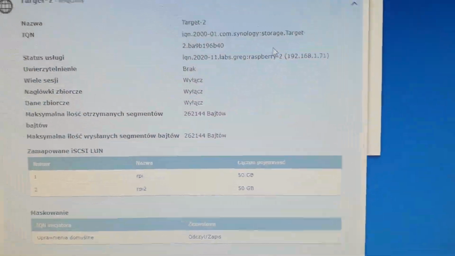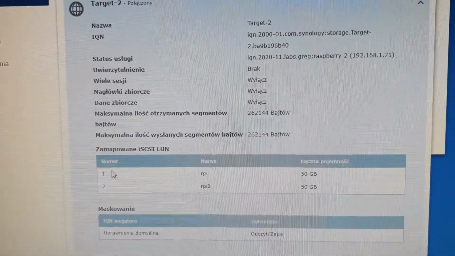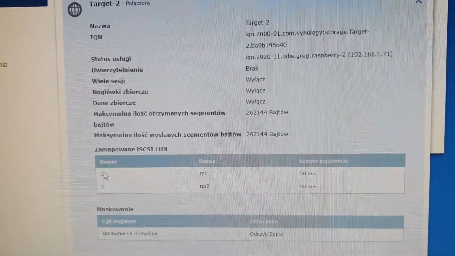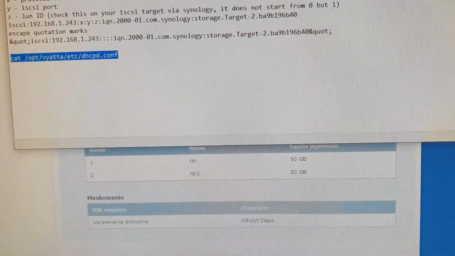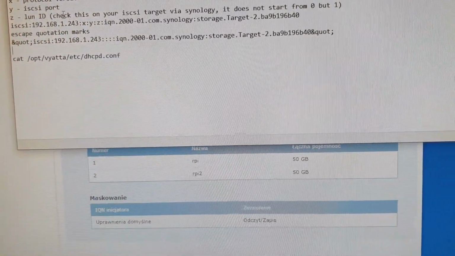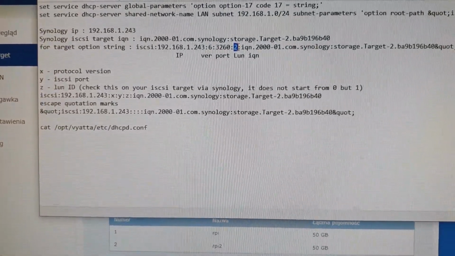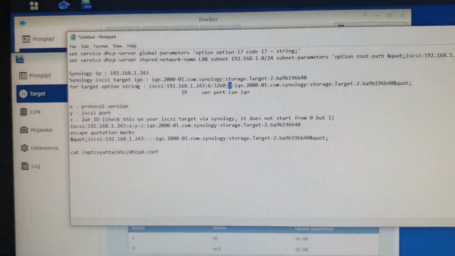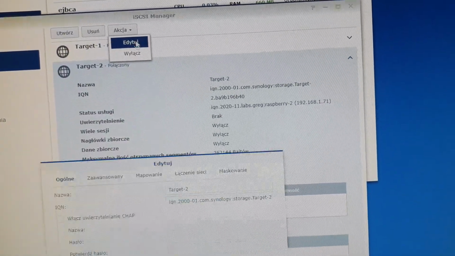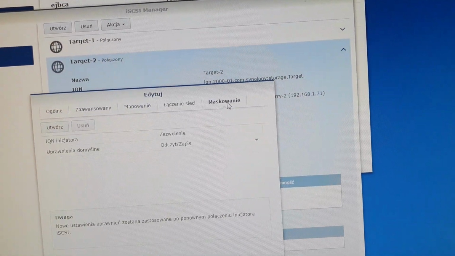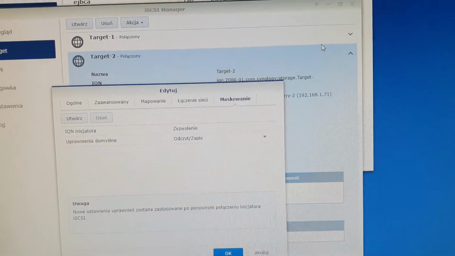So if I go here, you can see that I have 2 LUNs. The first one is with number 1, the second one is with number 2. So this part here is that number. Right. And then if you want, you can then just also mask it later on. In the masking section, you can say who can do what. And that's it.